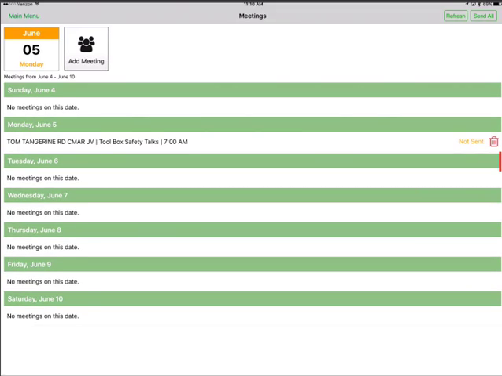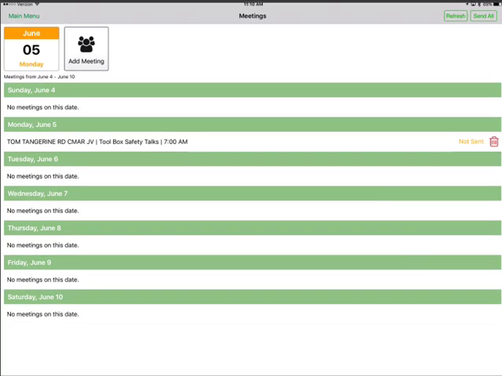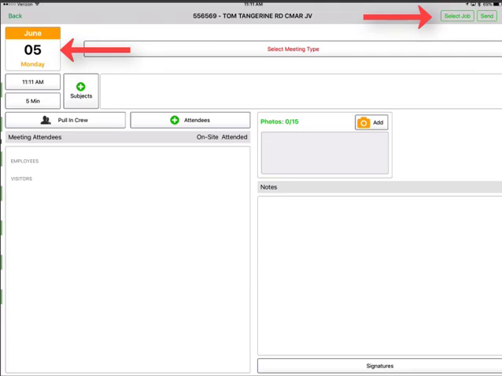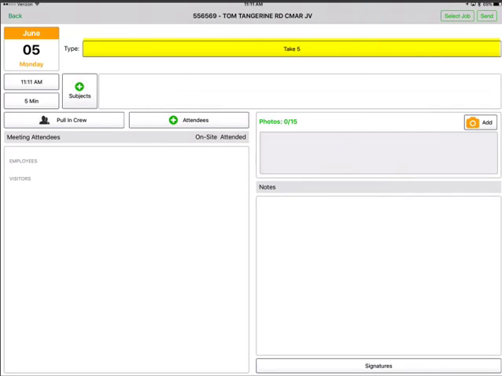Now we'll look at the other meeting type, the Take 5. This will go fairly quick because the concept is exactly the same as the Toolbox Safety Talks. It's really just a different form. So I'll tap on Add Meeting. I'll verify that I have the correct job and date. Select meeting type will be the Take 5.